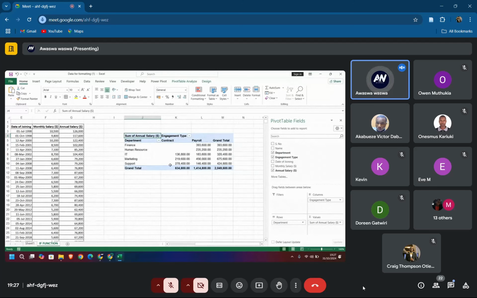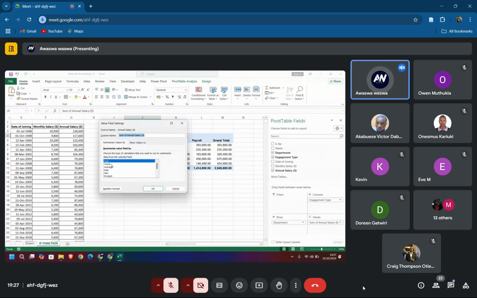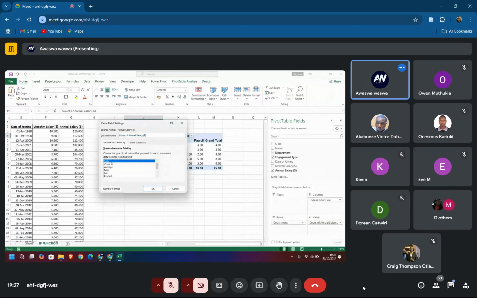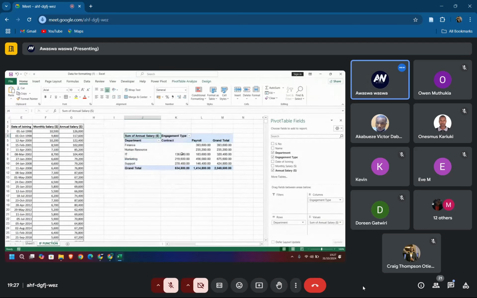Which is the best, which is good, in case maybe you find that it's doing count. That one maybe not, unless you want to know how many, let's say finance has maybe in the payroll, it's 4, maybe IT or something like that. But the most important thing is that maybe you want to look at sum like that. So once you find it like this, you can decide maybe to retain the grand total.